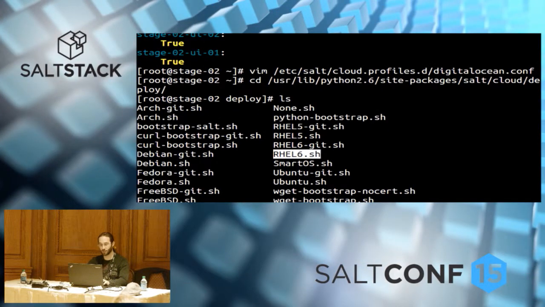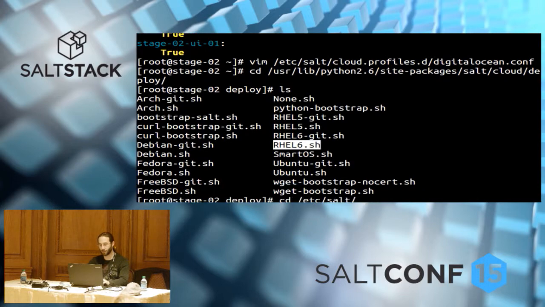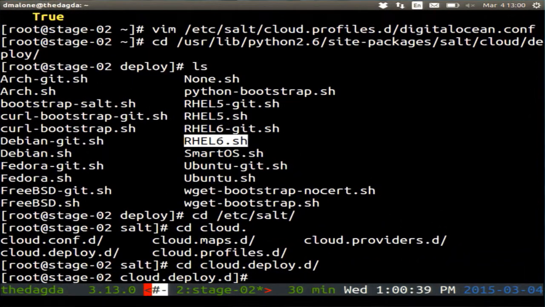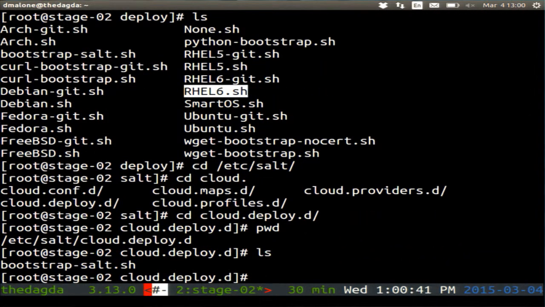Failing that, back in /etc/salt, in cloud.deploy is another directory that it will look into. So you can place your custom configuration scripts in here.